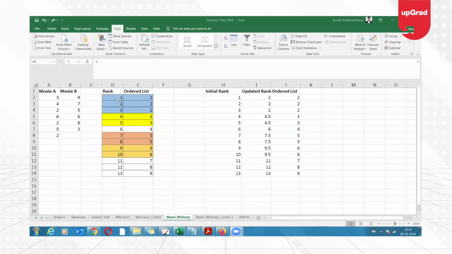Now, what I have done is here, as you can see, these colors signify something. What we see is that all the 3 numbers are 2, but the rank is 1, 2, 3. Here again, both the numbers are 3, but the rank is 4 and 5, which is not correct, right?